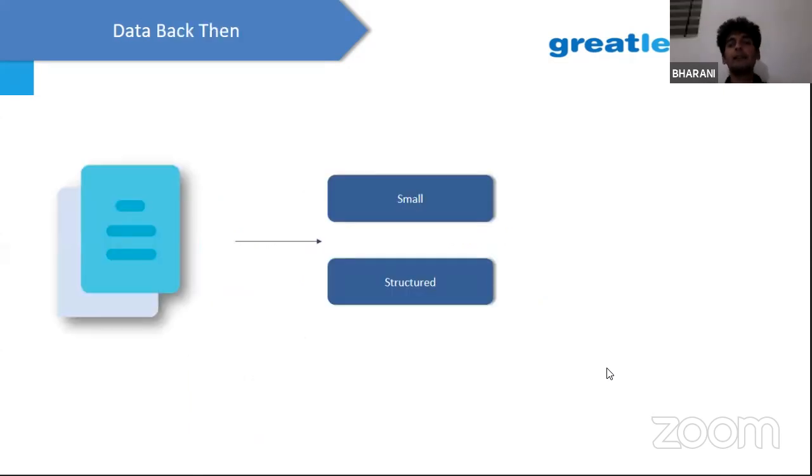Now, to understand this better, let's have a context on how the data was around 2 or 3 decades back, and how the data is now. The data around 3 decades back was very small and structured. When I say data was very small, it was available in maybe kilobytes, and no one really thought of performing any sort of analytics on that data. Also, the data was very structured. Whatever data was there was present in proper format, in rows and columns. Since it was already there, no one really thought of performing any analytics on it.